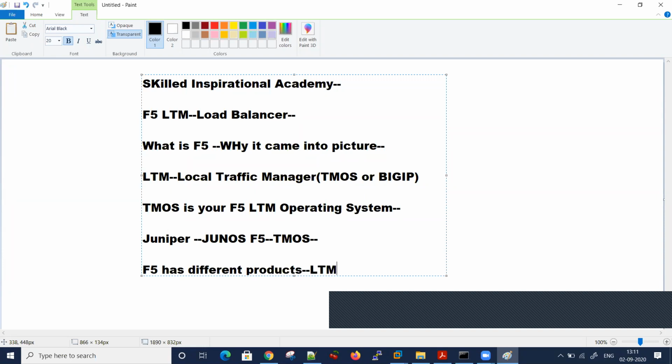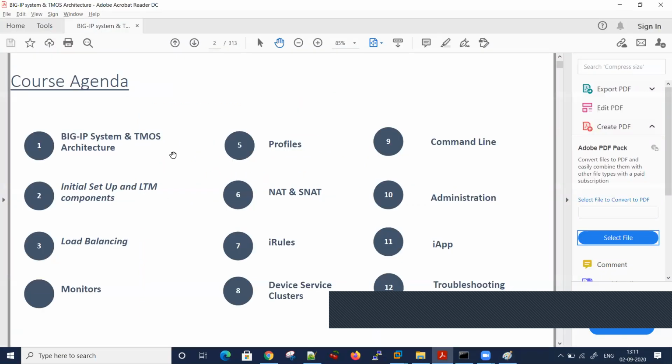We will be covering LTM, then I will give you some basics of GTM and ASM. GTM is a DNS module and ASM is your security module. If I talk about the LTM course agenda, we will cover what the architecture is and the advantage of deploying F5 LTM. Then I will tell you the initial setup. I will cover your lab setup, where we will discuss network setup and VMware settings, like how the F5 load balancer is set up, how routing is done, and how interfaces are connected with that.